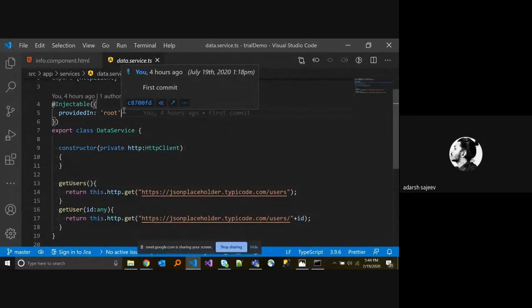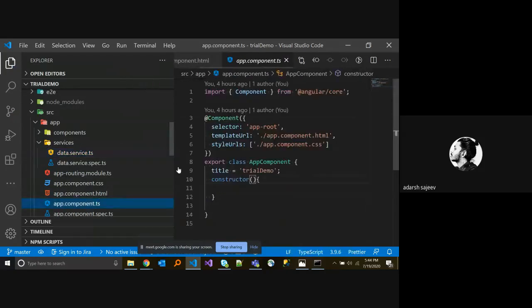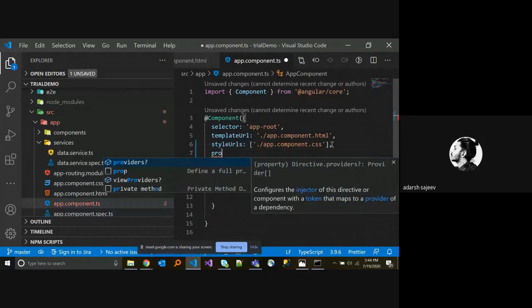Otherwise, you have to give it in another way. I will tell you that also. The component we have discussed, right? In the component we can write something like providers. See, it is asking: the provider is configure the injector of this directive or component with a token that maps to provider of dependency.